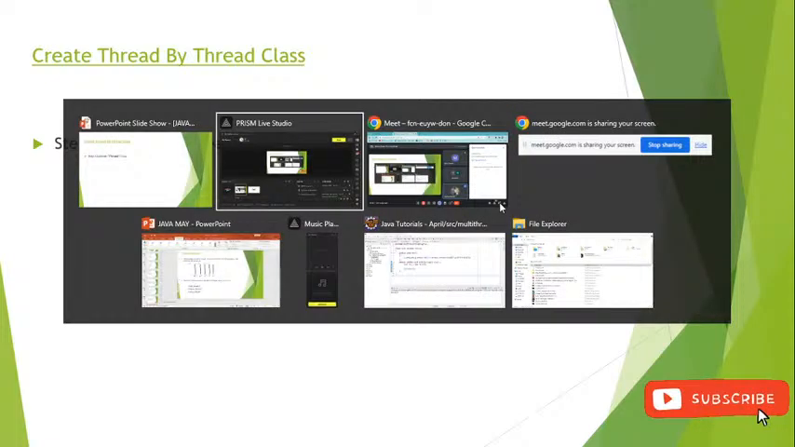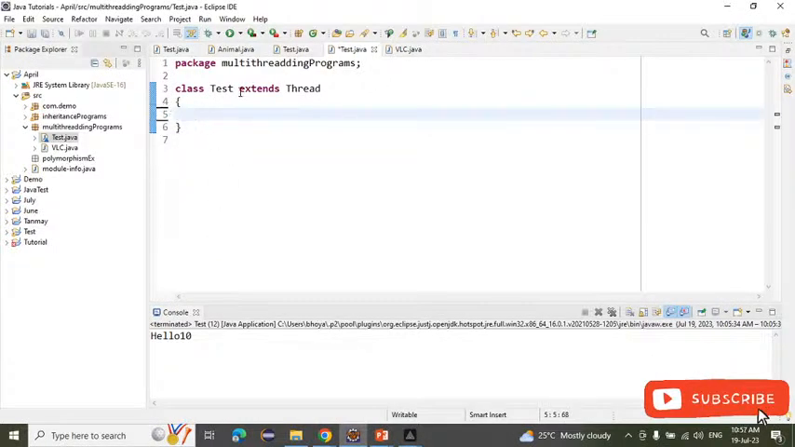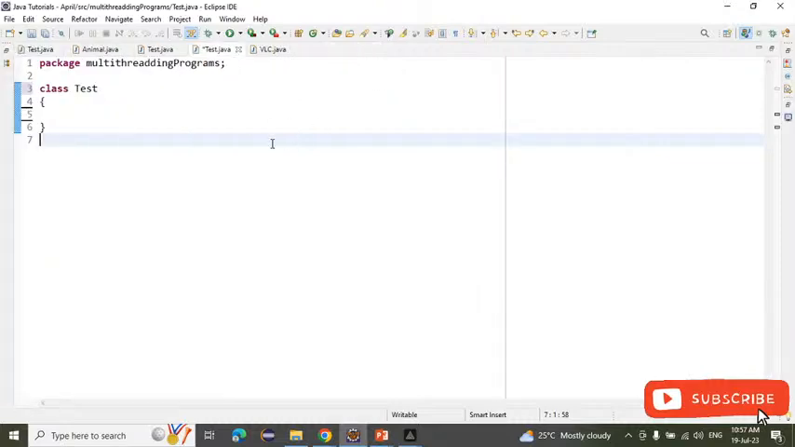So simple, I will come to Eclipse here. I will remove all these things. So this is my class. The first step is what we need to do: first we need to extend the Thread class. Simply, I am extending the Thread class. This is my first step to create a thread.